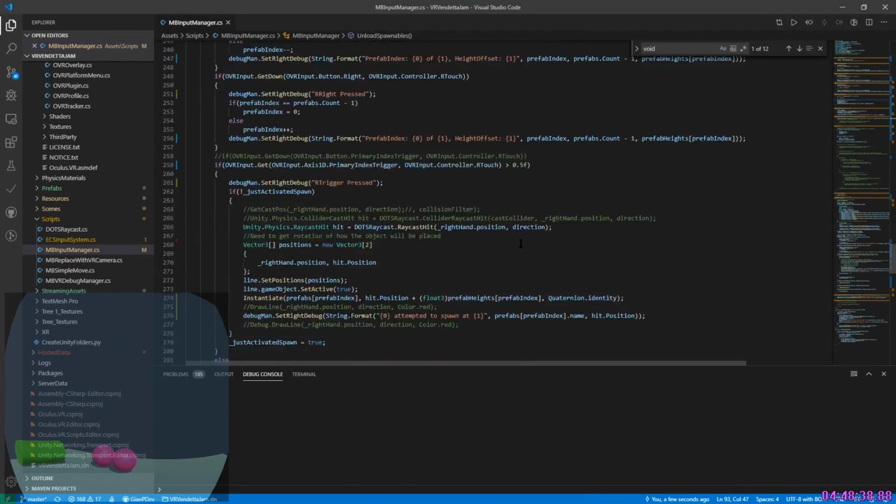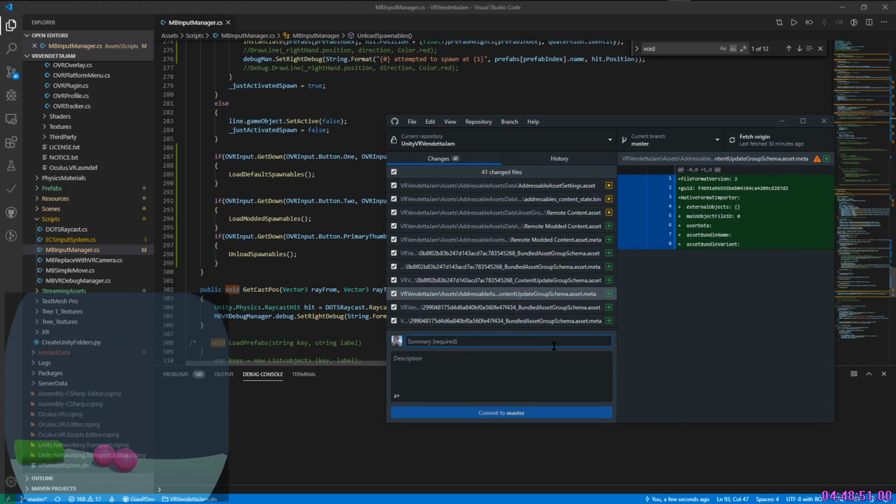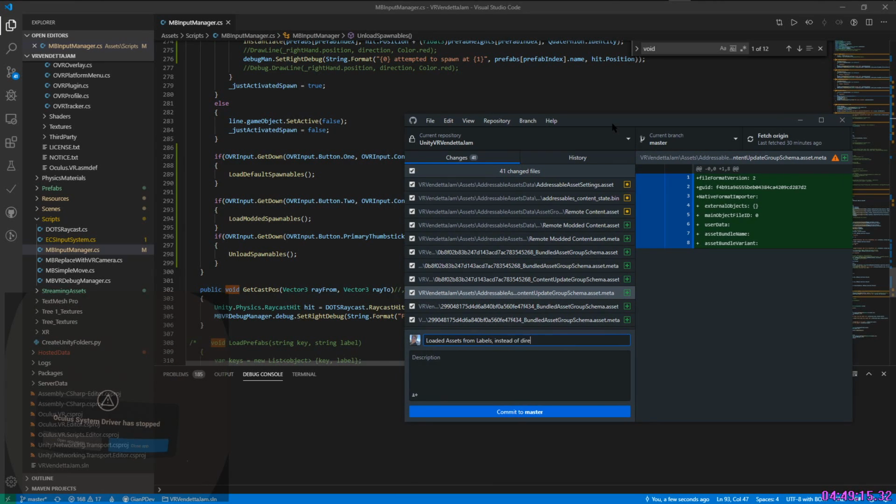Alright, so it doesn't work. The download async, it doesn't update it live. So I'm just gonna do a git push commit: loaded assets from labels instead of direct reference. Note GC allocation every 18 frames, one kilobyte.